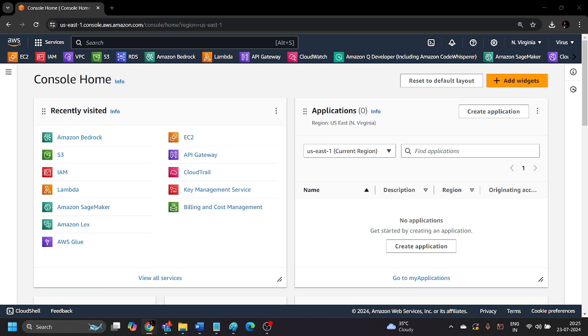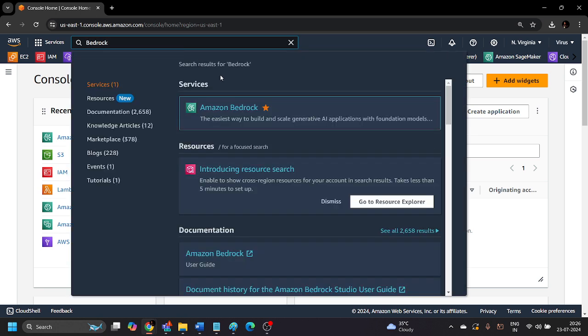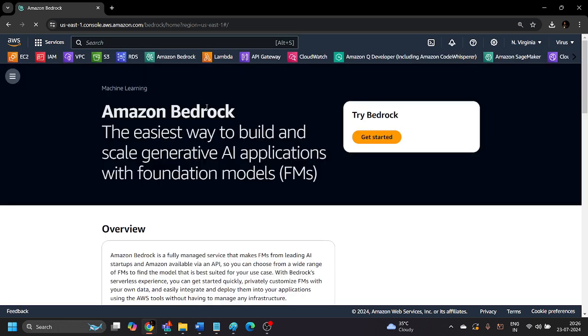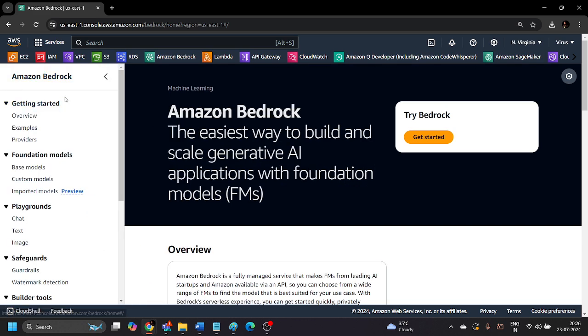Before starting this lab, the very important step is that first we need to verify the model access. Model access means that if you go to the very important generative AI service named Amazon Bedrock, Amazon Bedrock is a service which helps organizations easily build and scale generative AI applications with foundation models. These foundation models are pre-trained models which have already been trained on a vast amount of internet data.